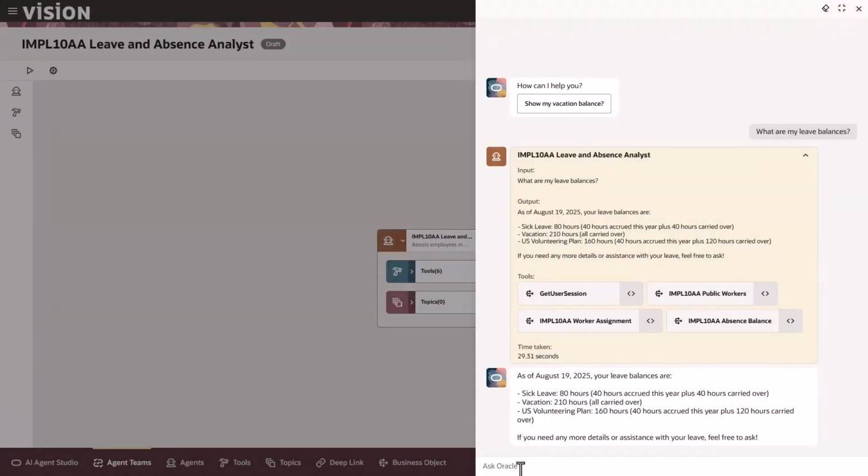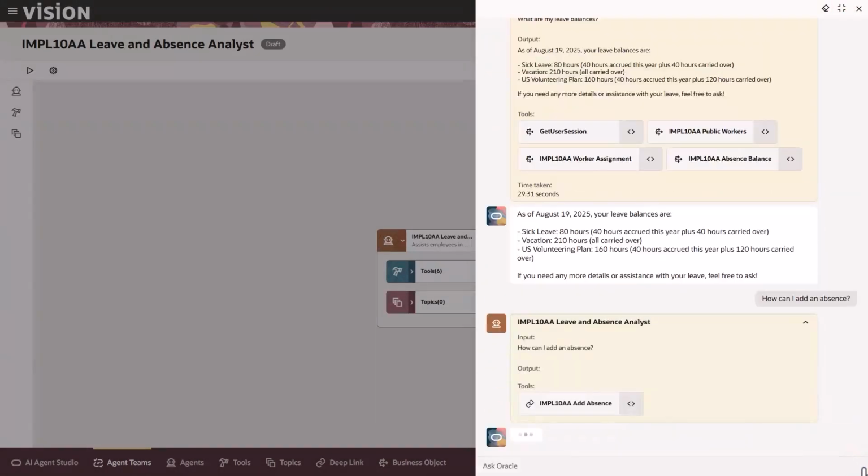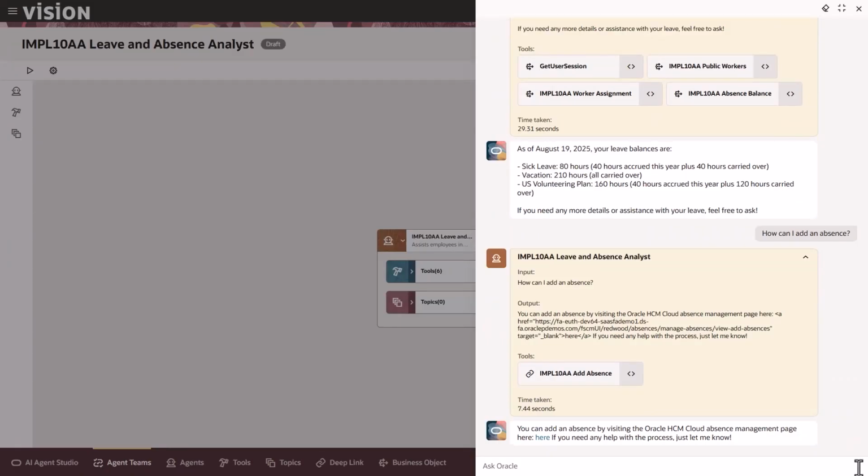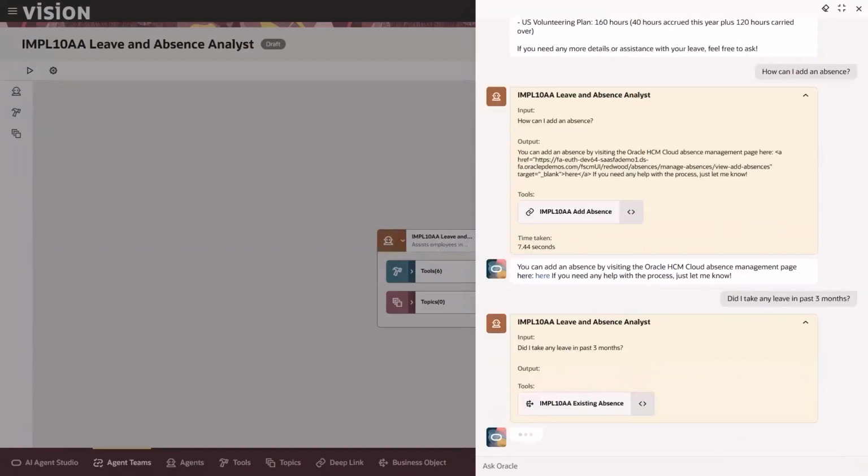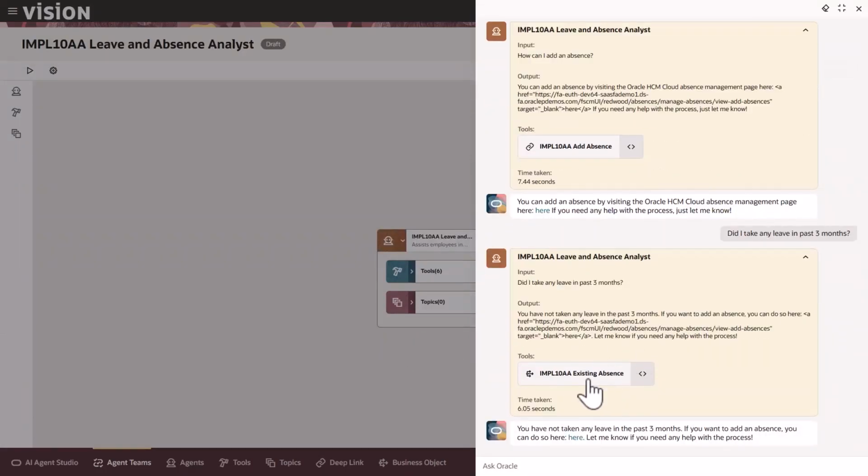Let's ask another question. For this query, agent knows that it is not supposed to add an absence, but invoke a deep link tool that displays the hyperlink to HCM page where user can go and add their absence manually. Let's ask another question. For this query, agent invokes the existing absence business object tool to fetch leaves taken within a specific time frame. In this case, last 3 months. But the logged in user has not taken any leaves in the past 3 months. Now we know that our agent is working.